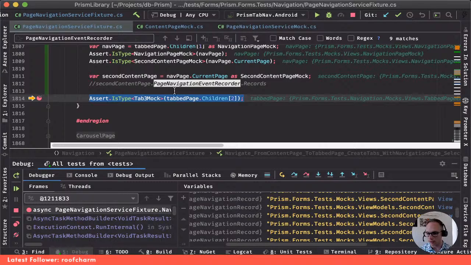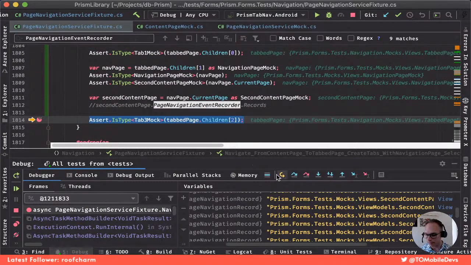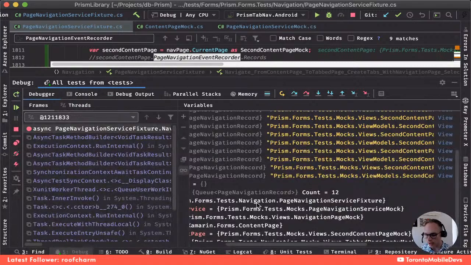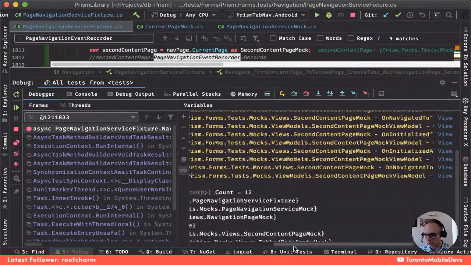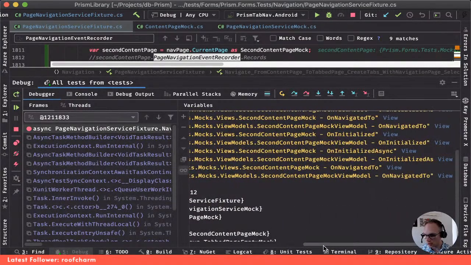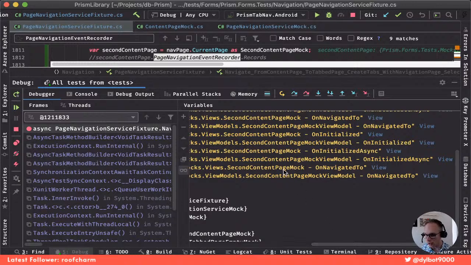I mean, this is fun. I'm having a good time. Figured out how some of this test mock stuff works, which is great. So here's our unnavigated to event. Sweet.